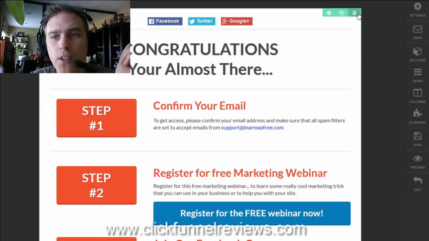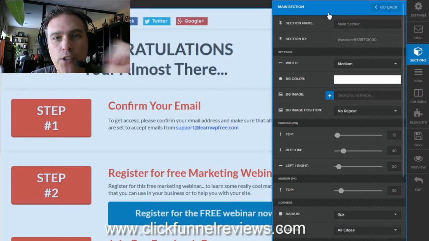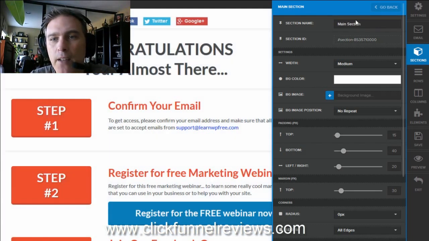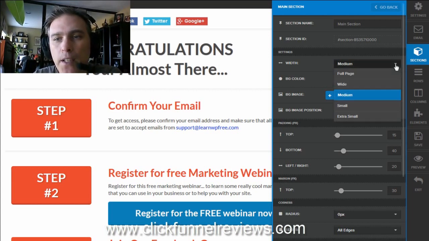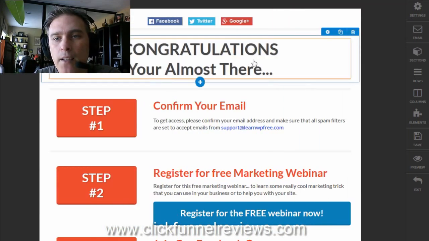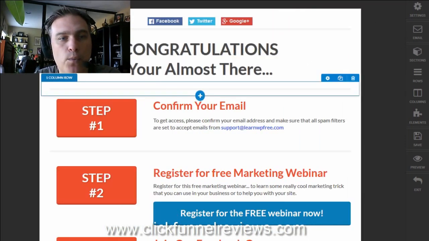So when you click on this, it's the setting for the section, and when I click on that, I get a little pop-up that basically allows me to select and change how I want the main section or the body of the page that I'm choosing to edit to look. So I can go in here and make it full width and just wide, medium, small, etc. So this is medium. So you can see that when I go back here, it's got a certain width. This section.